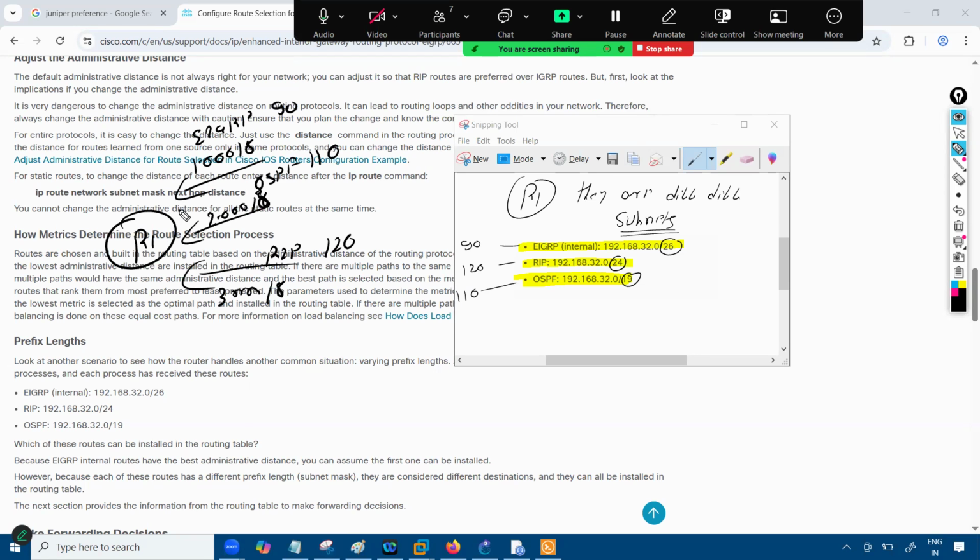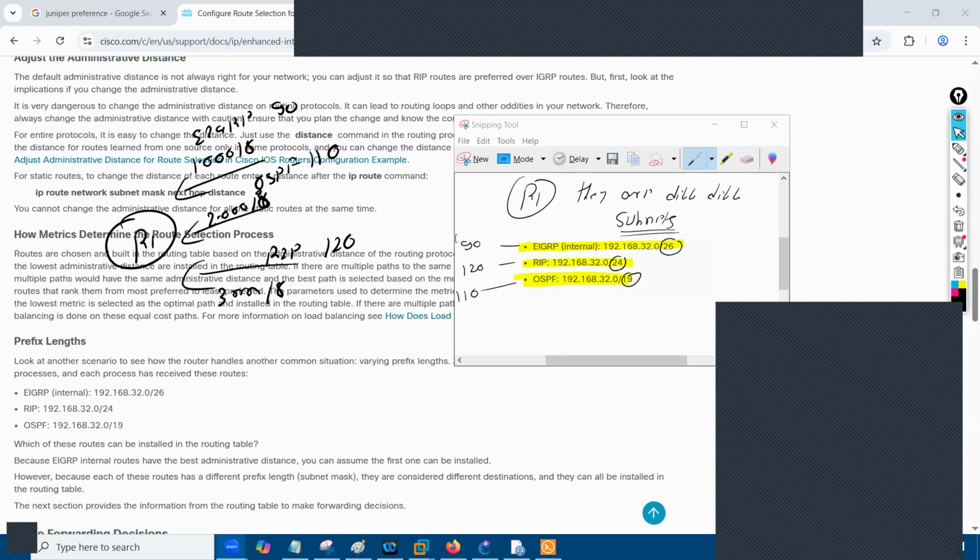EIGRP? How EIGRP? All three have different routes, right? All these routes will be installed in the routing table. In this topology we have different networks, so all these routes will be installed in the routing table.